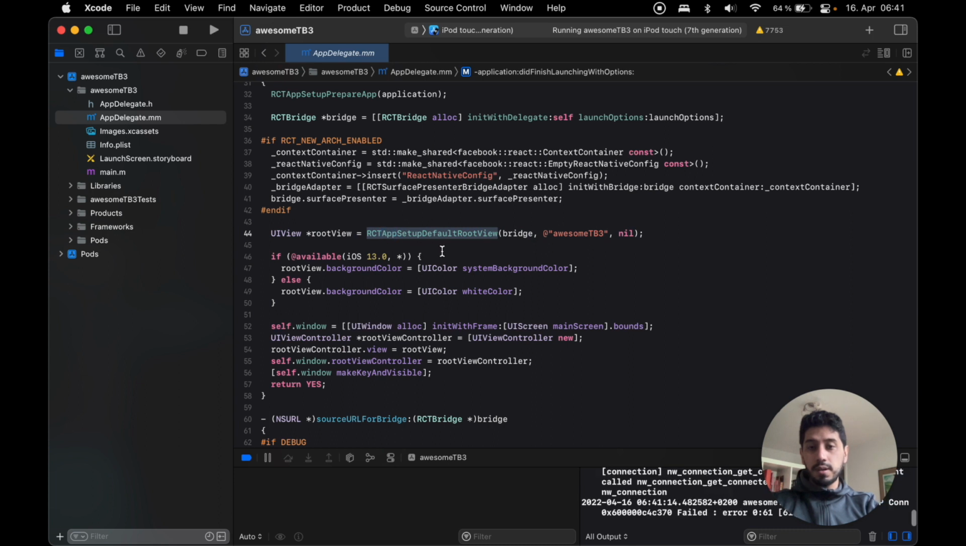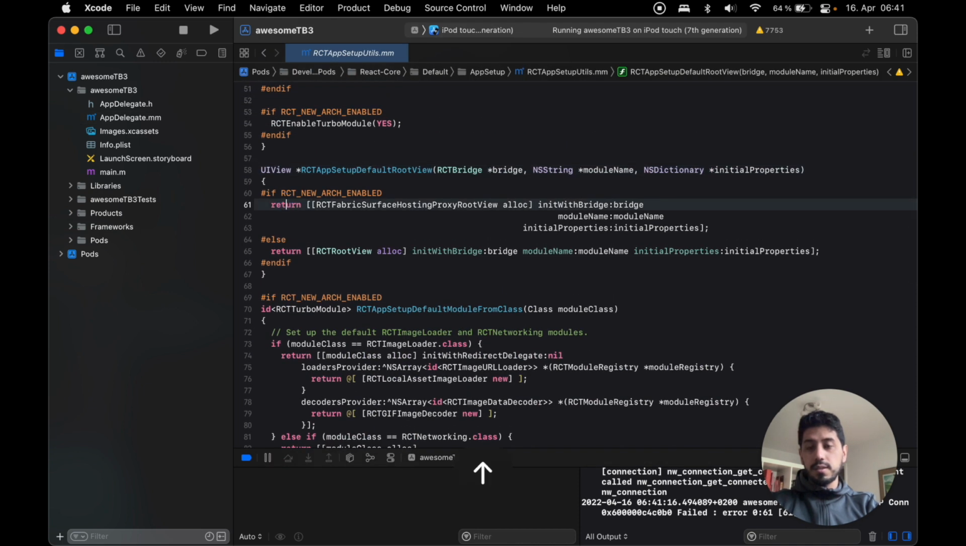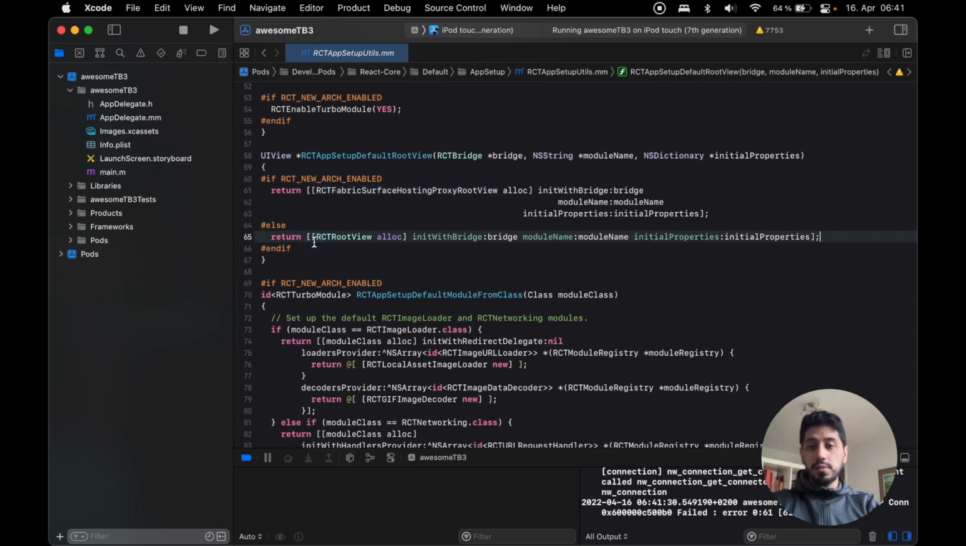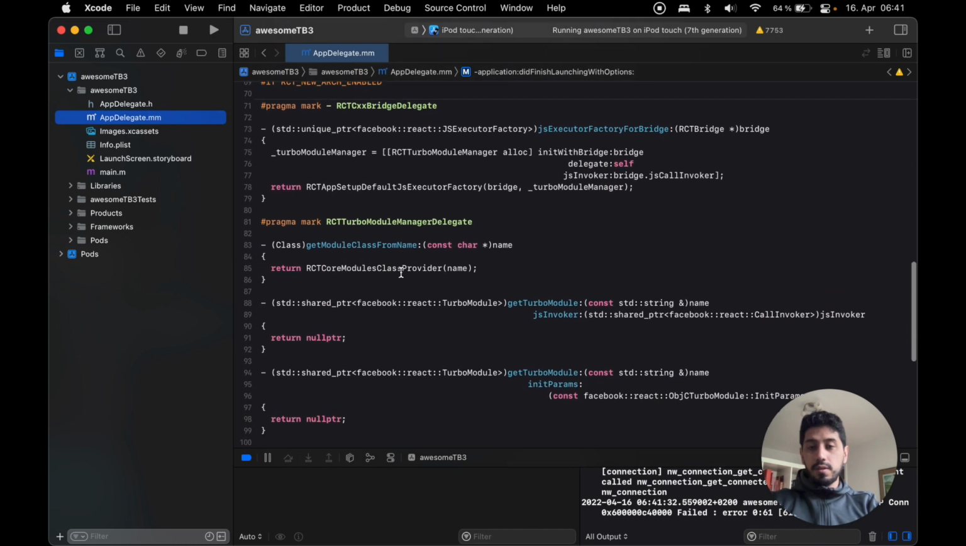So this, for example, RCT app setup default root view. If we take a look here, inside you can see it's also macros, right? So if you have this flag enabled, it will use the new Fabric object to initialize the UI of your application. If not, it will use the old allocations. And this kind of happens all over the app.